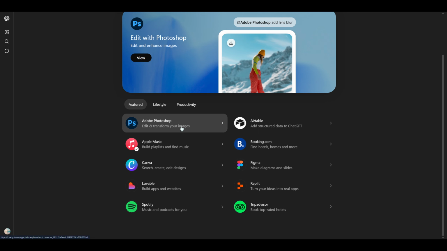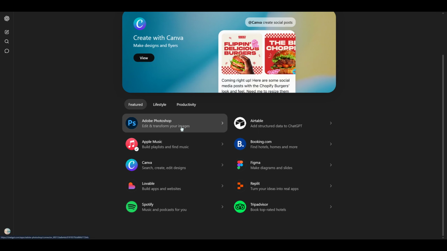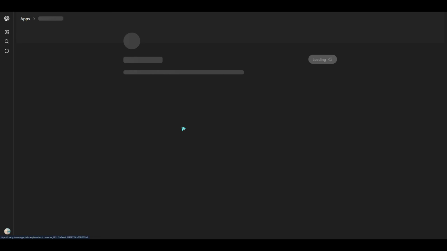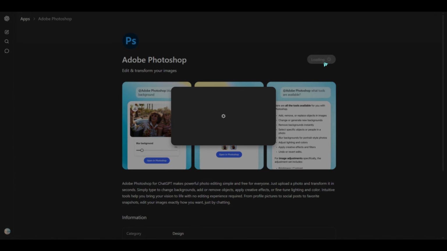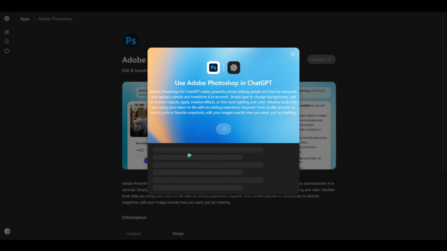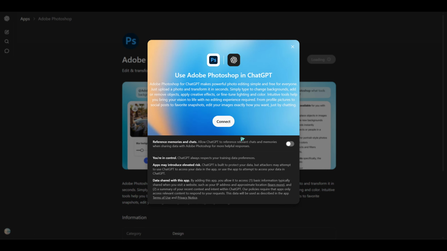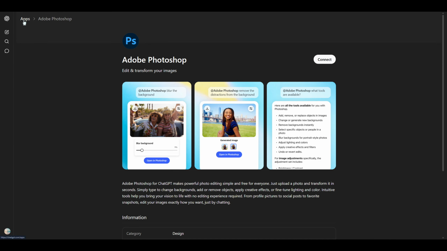When you're ready, select the app you'd like and click Connect. At this point, you might see a confirmation window in ChatGPT, or you may be redirected to the app's own website or sign-in page. That's normal. Many apps need you to verify your account or approve permissions so they can work safely with ChatGPT. Simply follow the on-screen instructions the app provides.